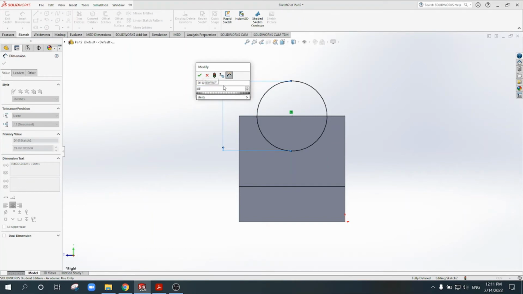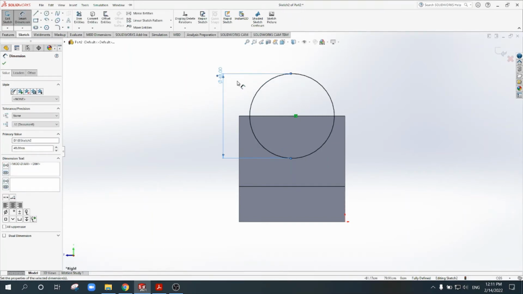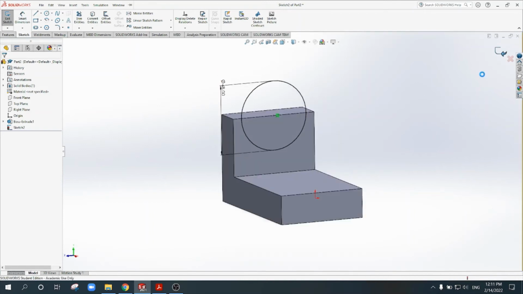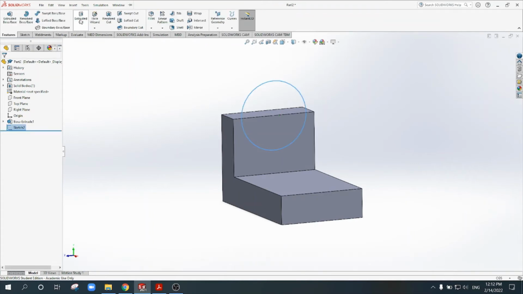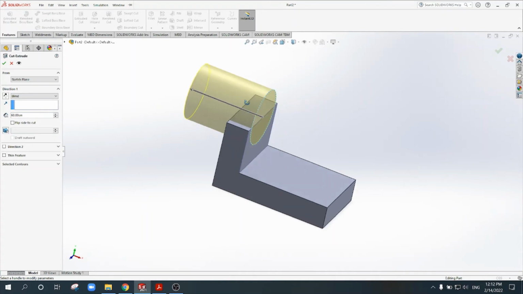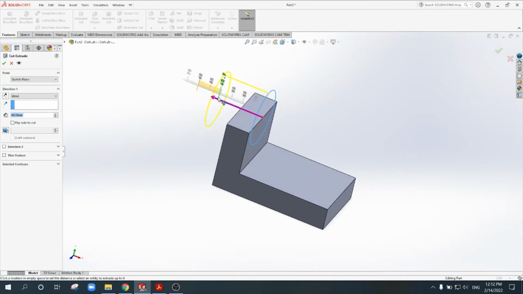is 48 diameter. And you can see that it's fully defined because I defined the center to be in the middle of that line. So the line was defined, because of that the center point is also defined. If I finish the sketch and then I cut this circle, I don't care about the distance of the cut, so it will be just ready.